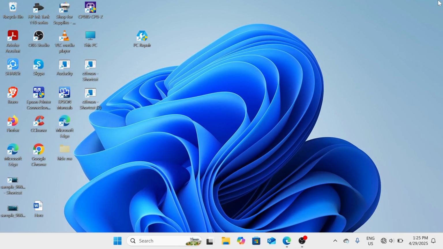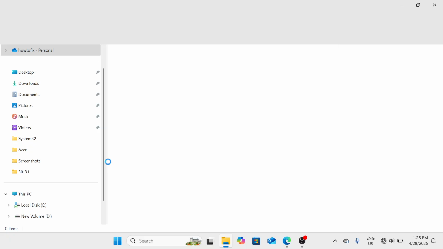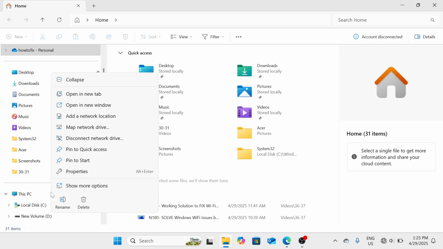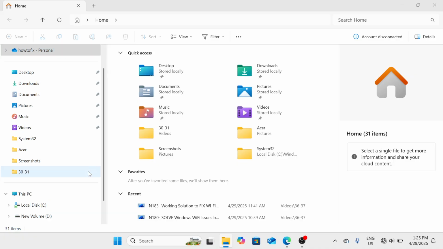And then the next thing we need to do is enable the high performance mode. So we need to open File Explorer first, and then right-click on the This PC option here. And then once you do that, you will get the Properties option. So please click on that.